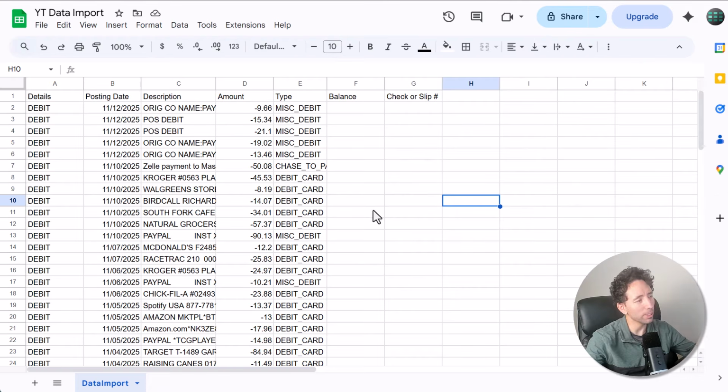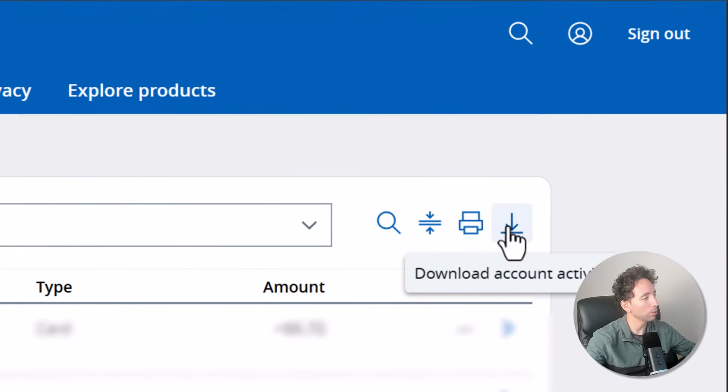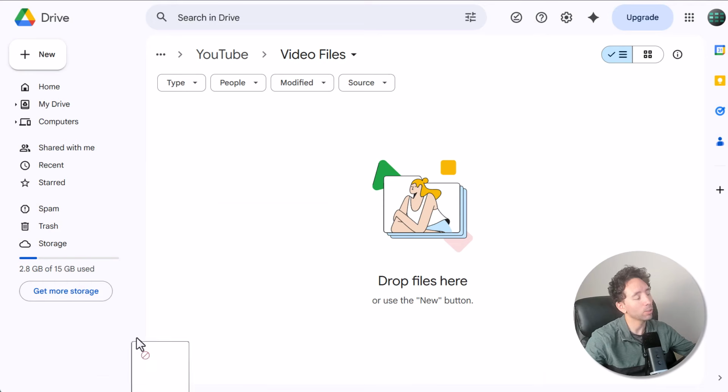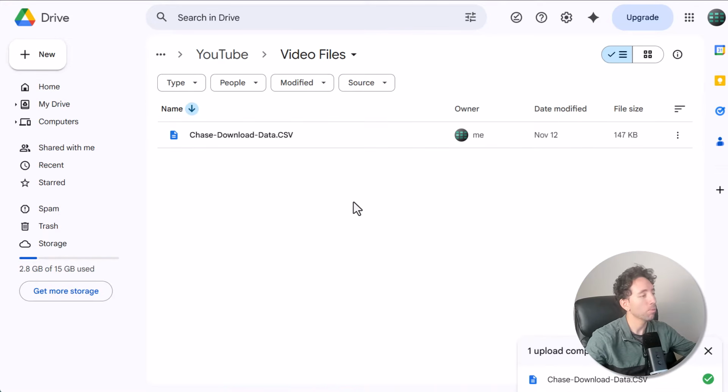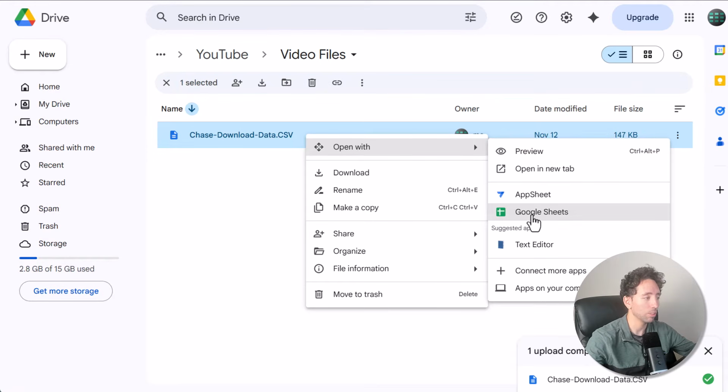The first step here is getting your data into Google Sheets. The easiest way to do this is to log into your bank or credit card account and look for a download option to export the data in a CSV format. Now, your bank webpage might look different from mine, but most banks should provide the download option somewhere. Once you've done that, you want to go to your Google Drive and upload the CSV file there. Then right-click, Open With, and select Google Sheets.